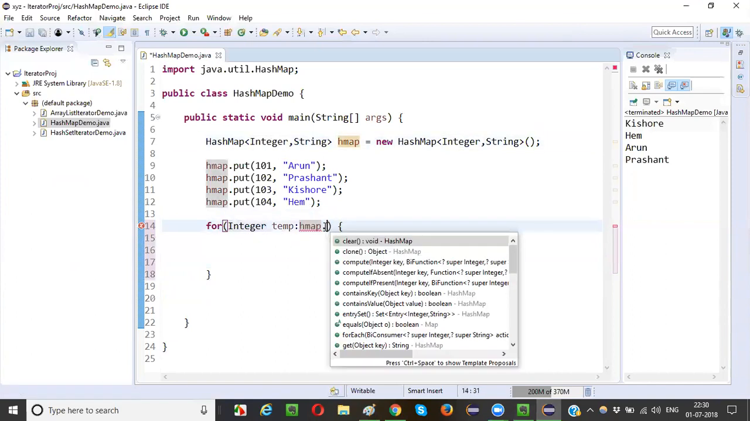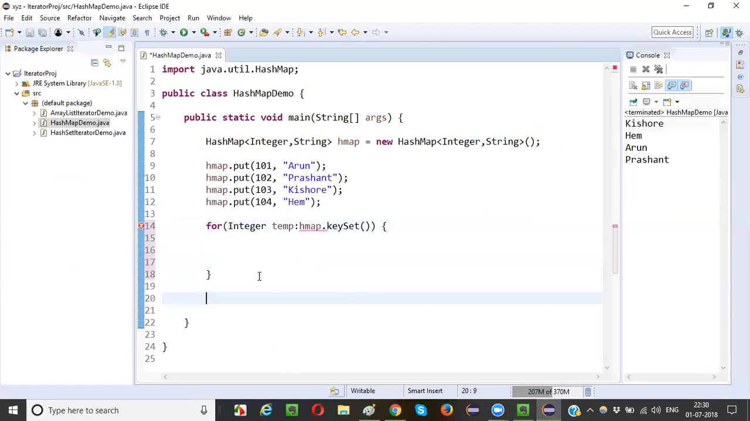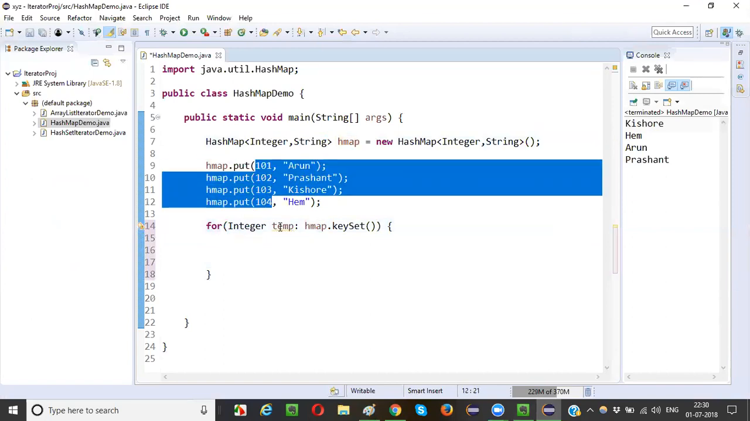You have to say HashMap dot. Go down somewhere and you will see something called keyset. Select this method. So when you say HashMap dot keyset, it will assign all the integer values to this temporary variable. This is how you have to segregate, guys. Keyset means keys. Only keys will be assigned to this temporary variable of this integer wrapper class. You cannot give simple hash map here because there are two values, integer and string. You have to assign only the keys.